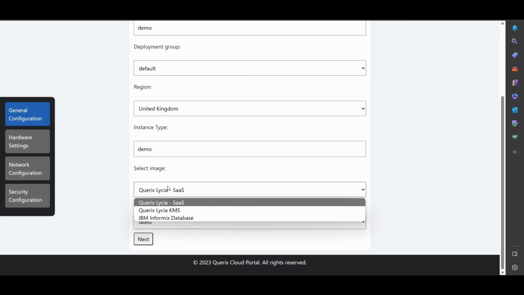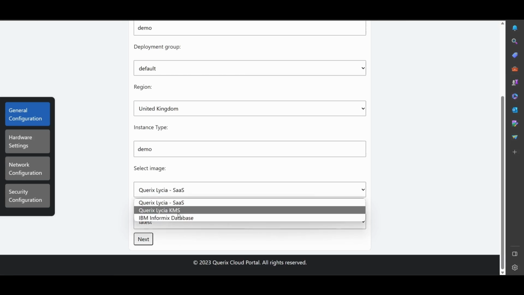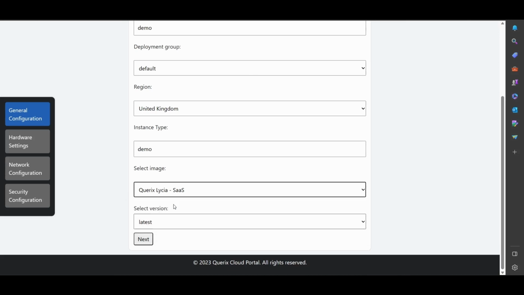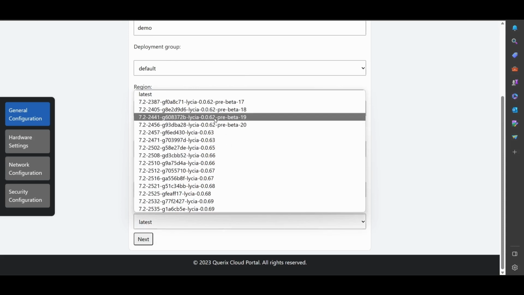Next, you need to select a base image for the instance. It can be Lisha as a service, KMS server for Lisha, as well as an image with a database. If you need a database not listed, please contact support and we will create an instance for you.